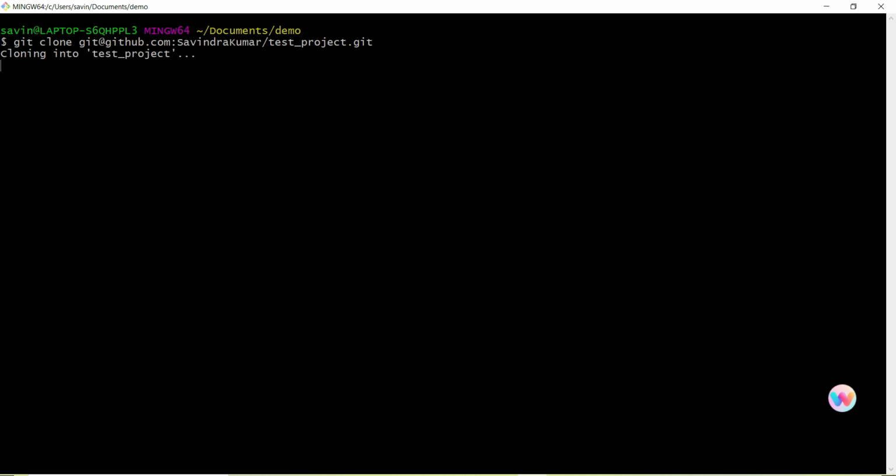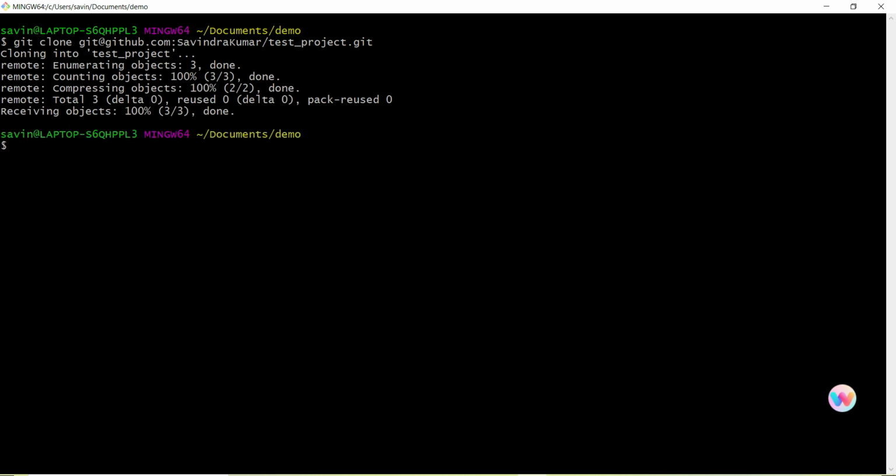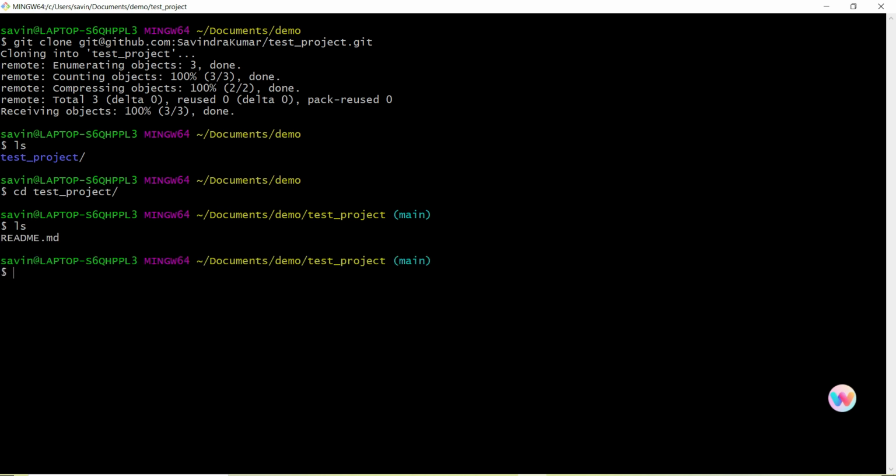You can see it's cloning the repository. It has cloned all the files and created a local repository that we call the working copy. Let me just check whether we have the working copy. You can see the test project. Let me go inside this and you can see the readme file here. So this way we can clone our remote repository.